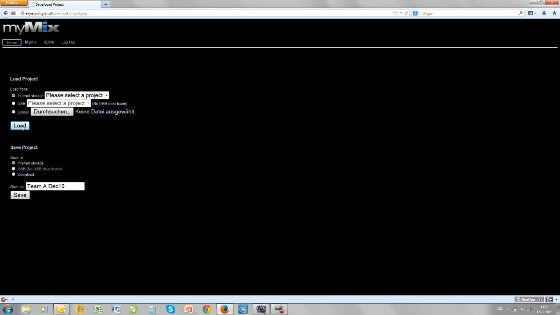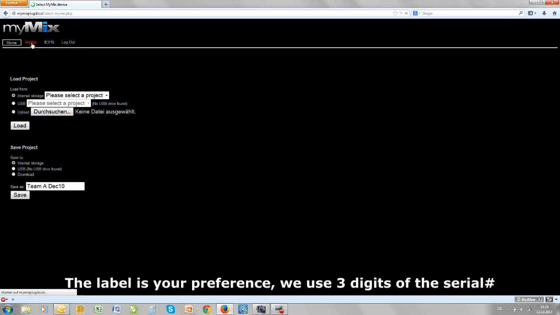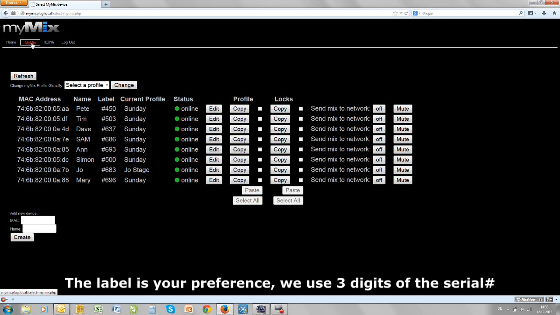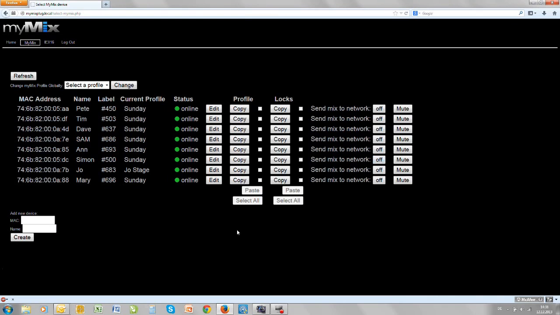The MyMix tab opens the MyMix Select page, which gives you an overview about all your MyMix devices that you have on the network. You see them with MAC address, name, label, their current profiles, their online status, and you can edit them from here. Mute and send mix to network are available directly from this page as well.